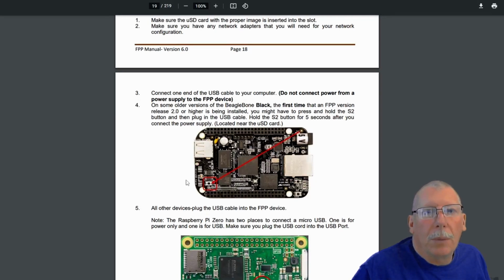The older BeagleBone Blacks had firmware that wouldn't read from the SD card, so you had to do that. But all the newer BeagleBones have the newer firmware, and it works fine. So you don't have to do that for the newer ones. But if it doesn't work, you can do that.